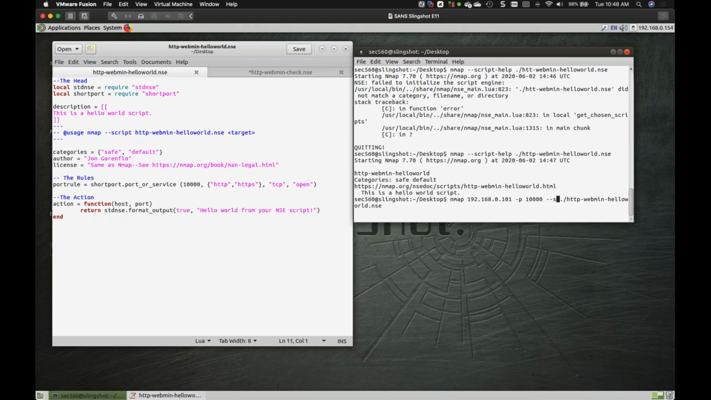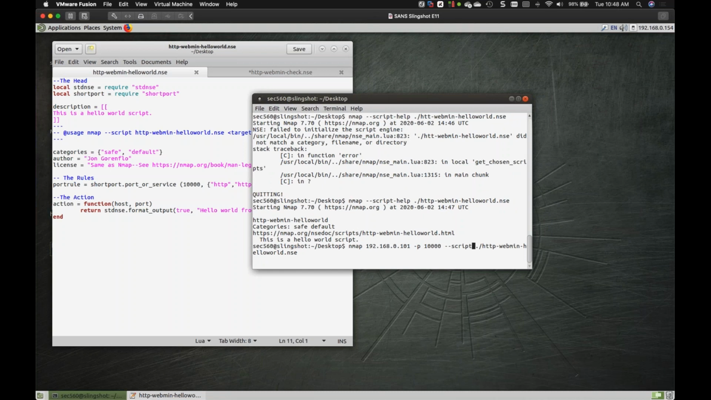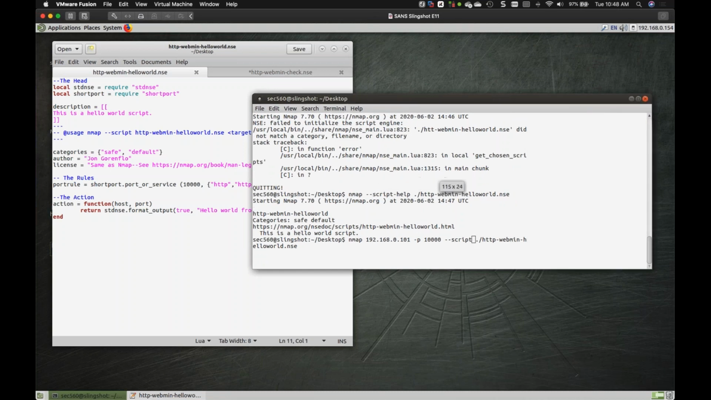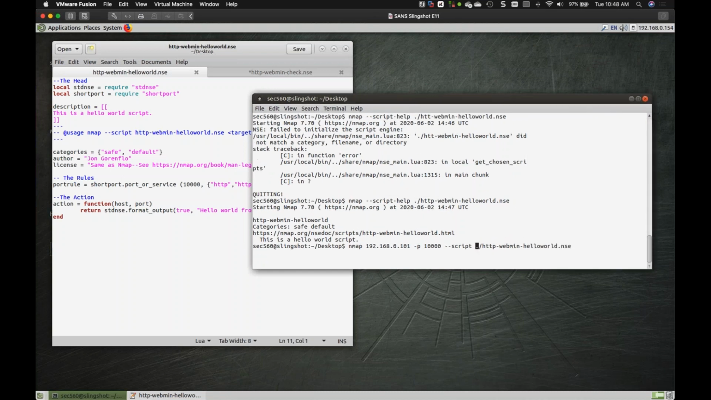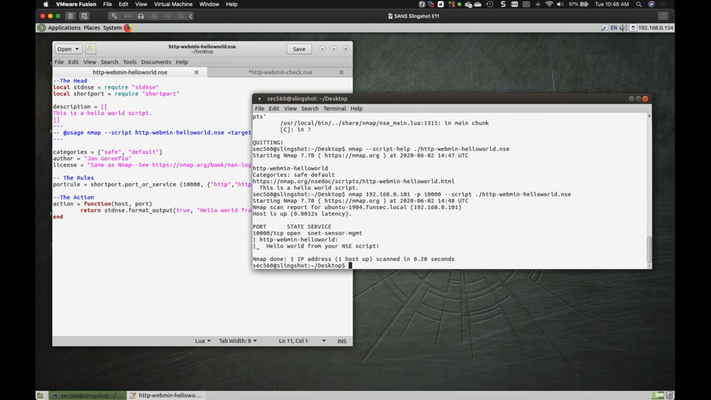Okay? Then to call my script, I just do --script, and then I point to the script. That's referenced here. Let me widen this out a little bit. There we go. Okay, and so then this should scan it, and you can see it identifies that port 10,000 is open. Okay, the host is live, and then it prints out the name of the script, and then it indents and prints what we put as our hello world. All right, now very simple, very easy.